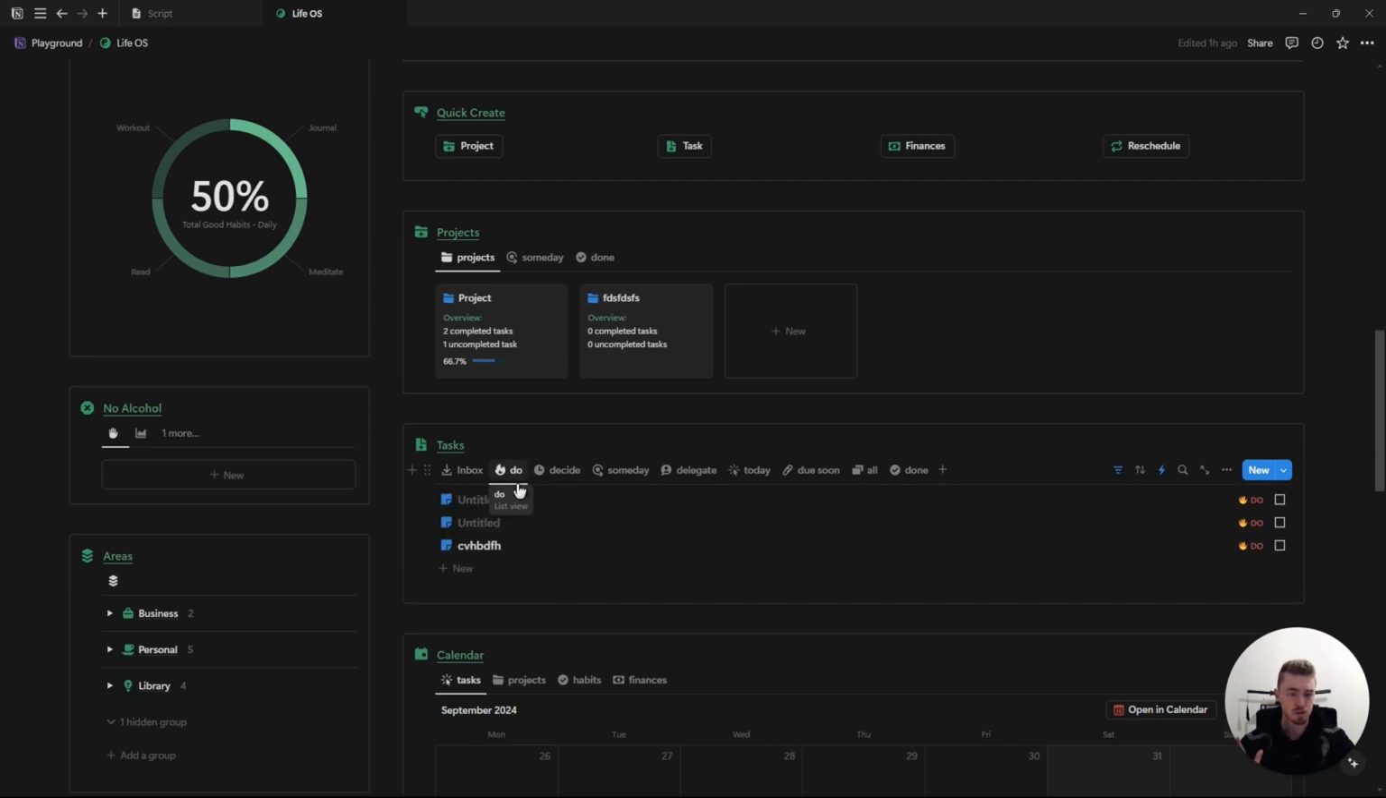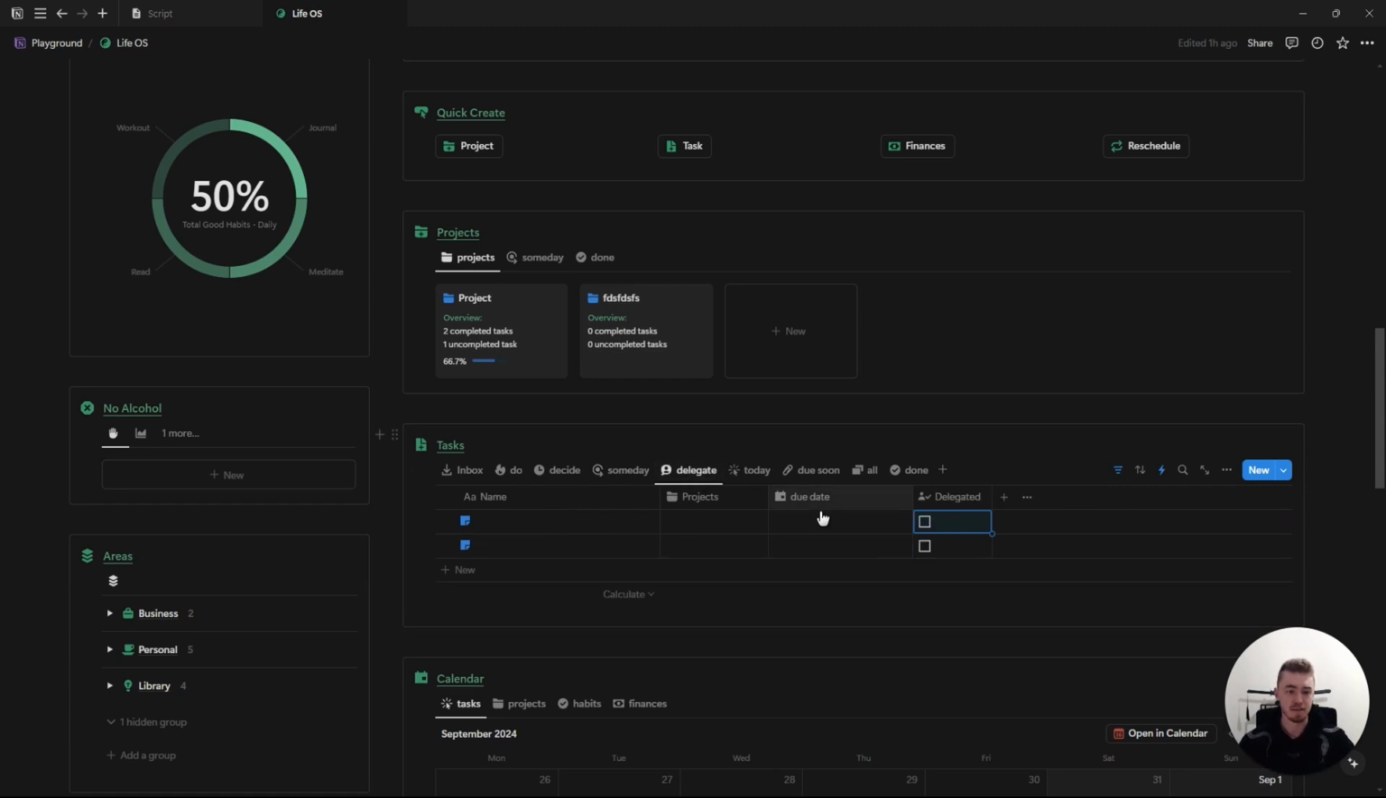So we have a view for do. This is everything that is a 5-minute task. You have to do it now. Otherwise, it's decide. So you have to decide when you're going to do it, or you can add it to your someday maybe list. And then if you can delegate it, if it's outsourceable, then it goes to this view. And then here you can mark whether or not it has been delegated.